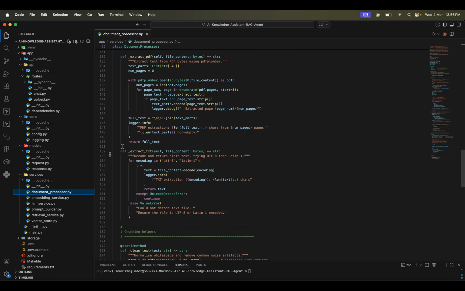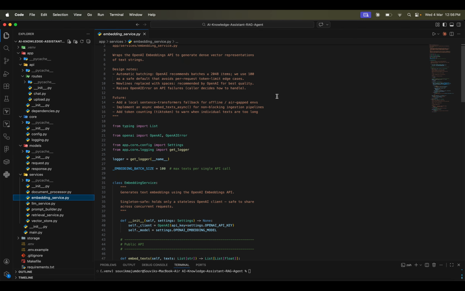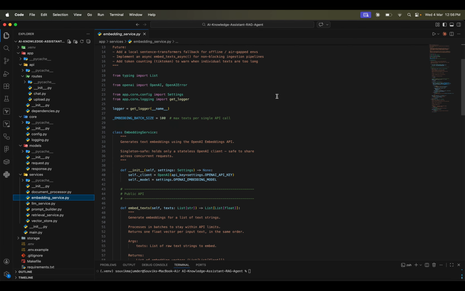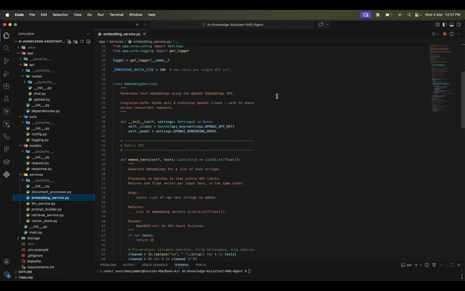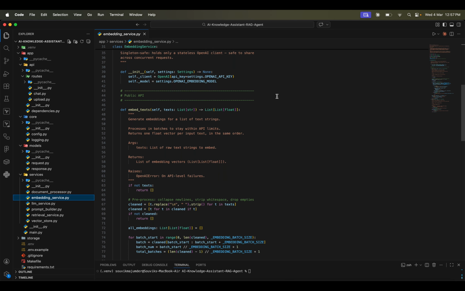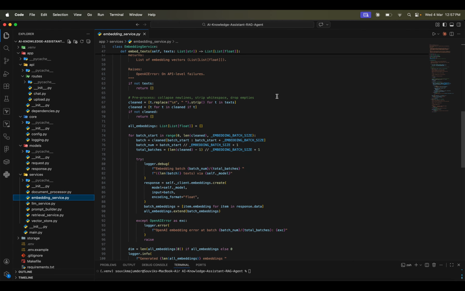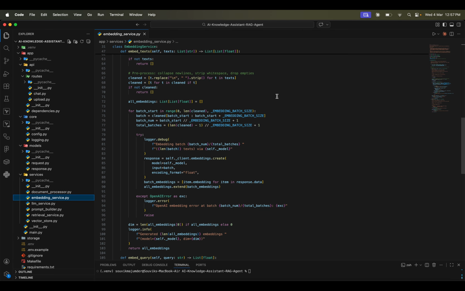Embedding_service.py. This service generates embeddings. It takes chunks of text and converts them into vector representations using the embedding model. These vectors are what allow us to perform semantic search later.